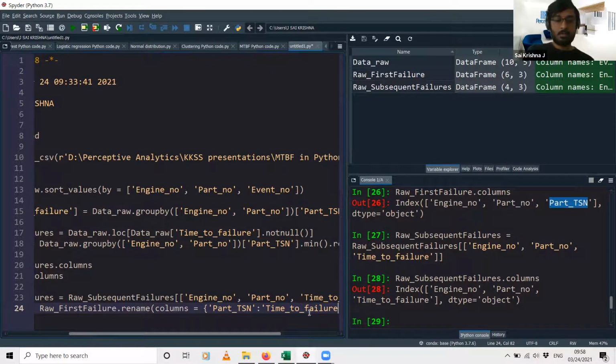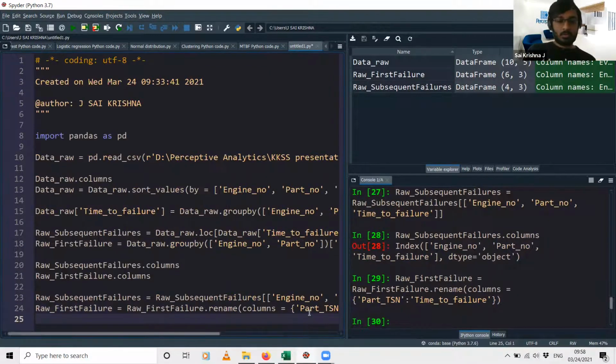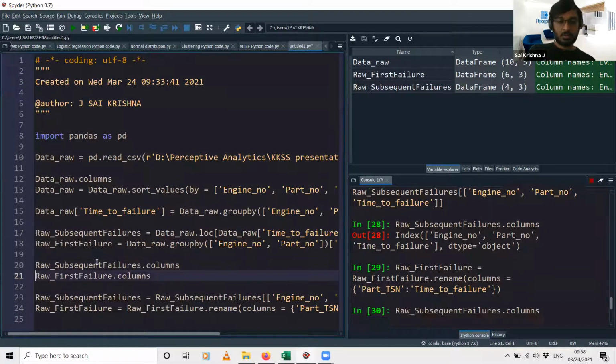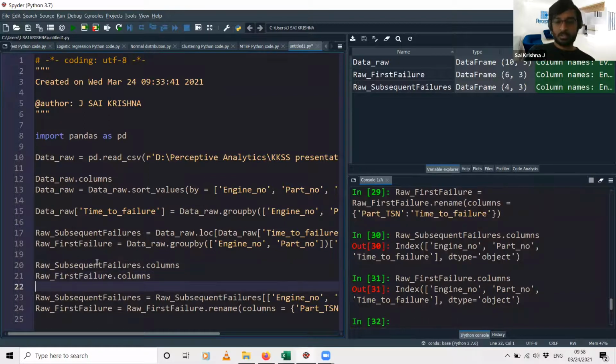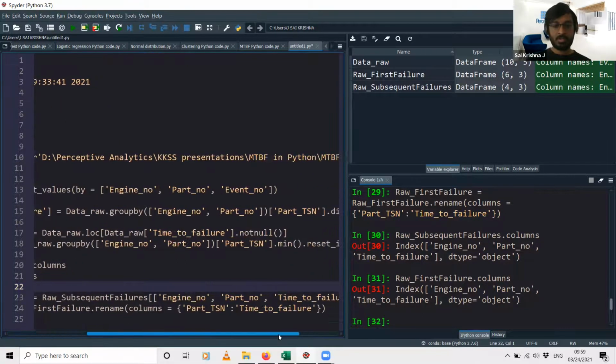Okay, so I'm running this line, and once I run this line, if you see, now both the data sets have only 3 columns, and both the data sets have the same column names as well. Okay, so this is the syntax that you'll use.